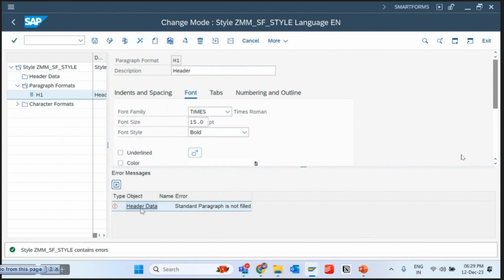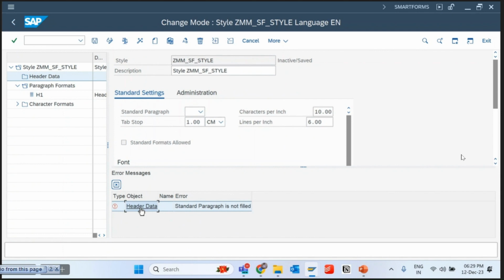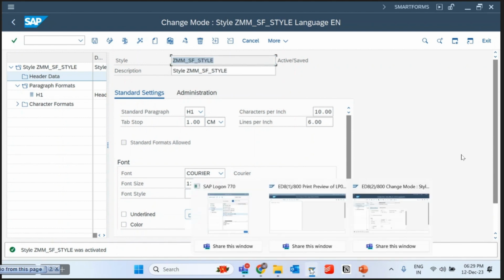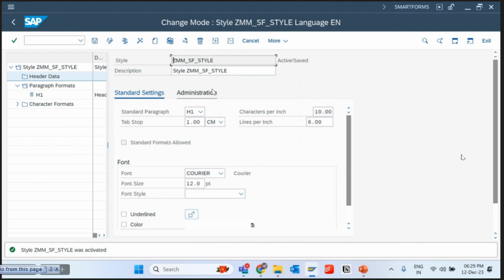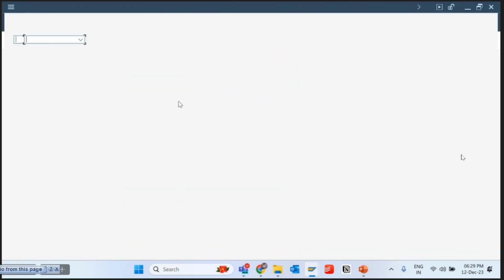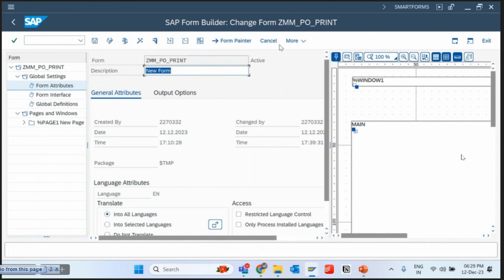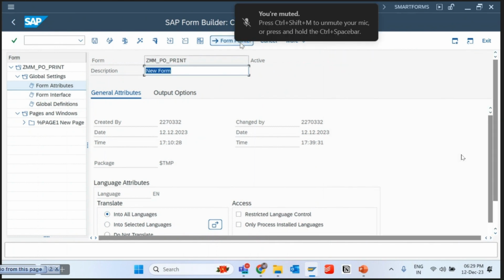Header data standard paragraph is not filled. Okay, go to the header data, standard paragraph. We'll discuss this, what is standard paragraph and all. Form is activated. Style is activated. Now I'll go inside smartphone, of print, change. Let me close the form painter.